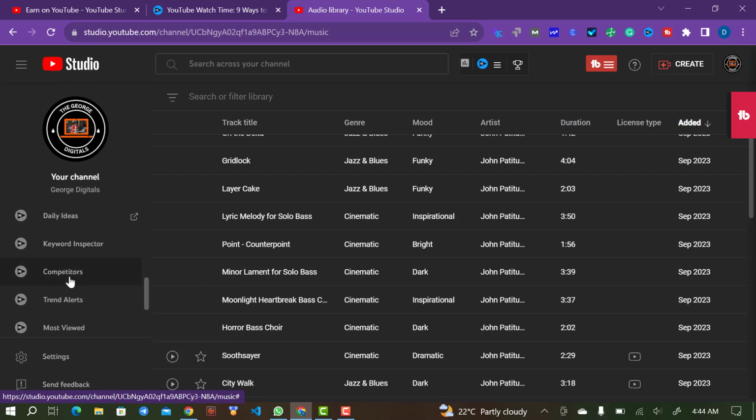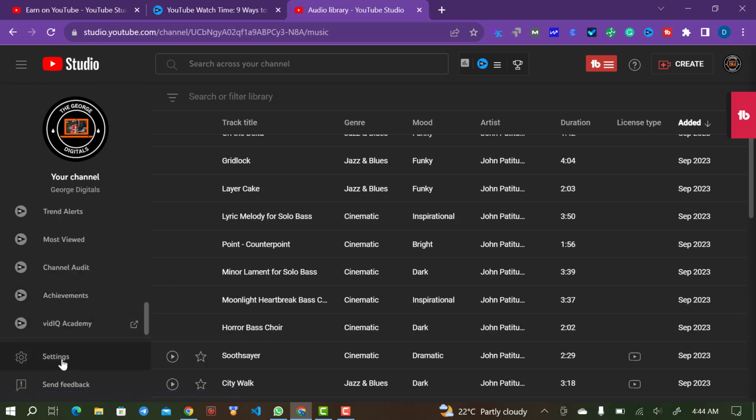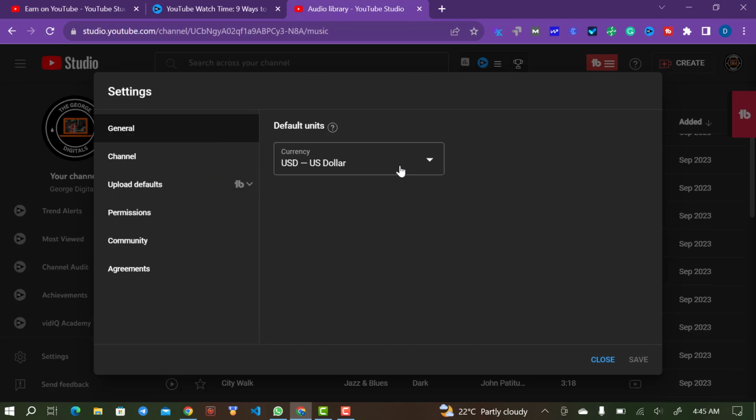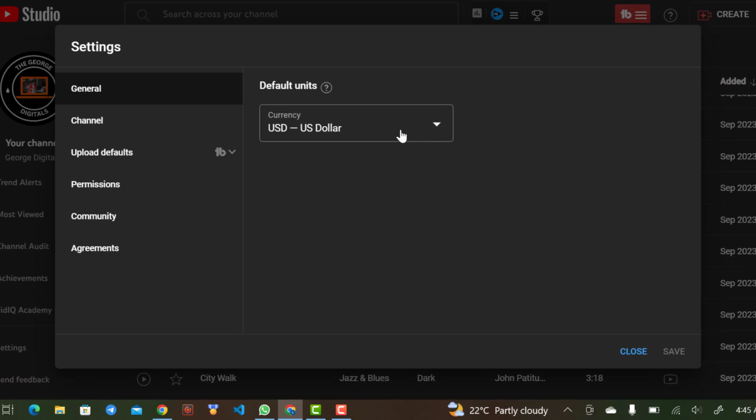The next is the settings. Settings has to do with the general way you want to configure your channel. Since we know that we can earn money from YouTube, which currency do you want your money to be in? I want my money to be in dollars. You want your money to be in pounds, and the rest, you can just set it from here.